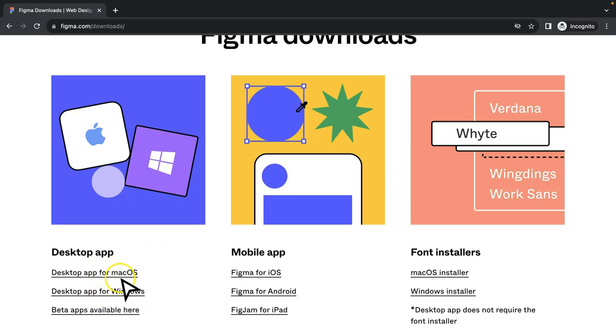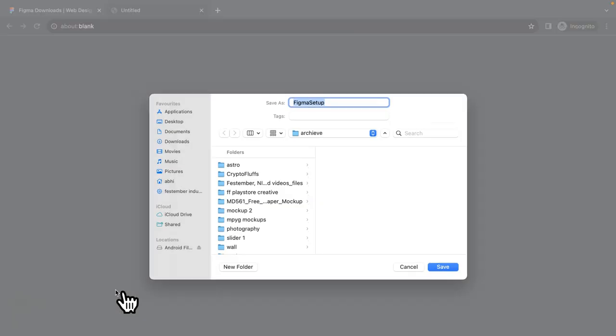So once, let's say I have a Windows PC, I'll just click on this and the Figma setup will now get downloaded. Once the Figma setup is downloaded, you set it up in your environment and then you can start using Figma. This is how you can download the app.